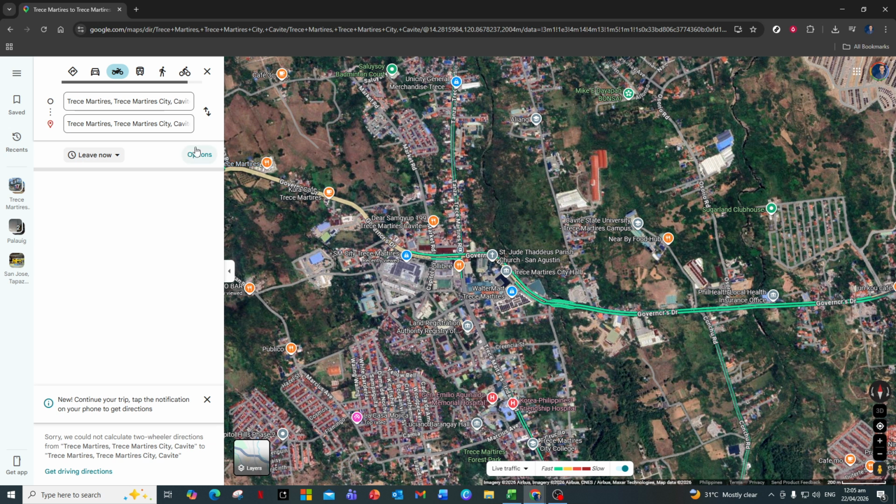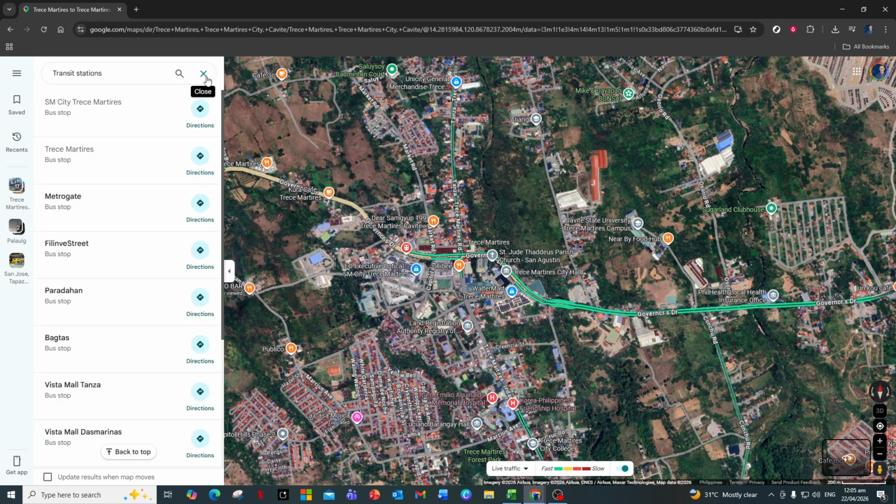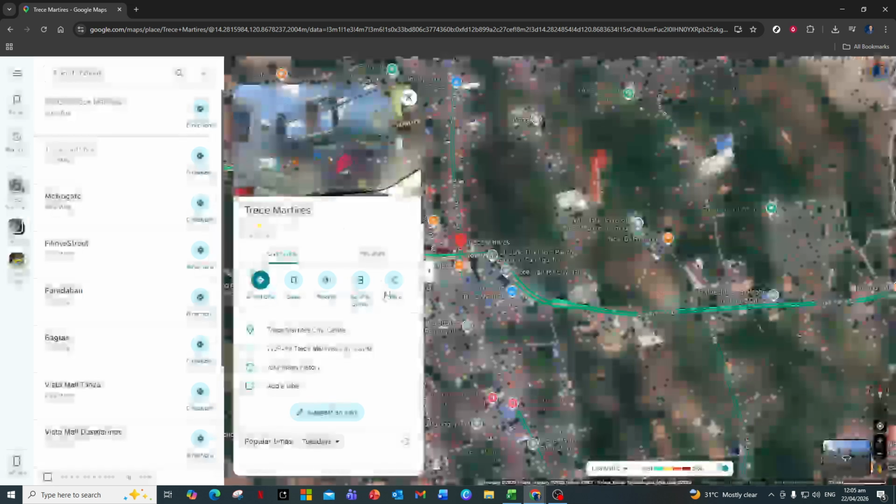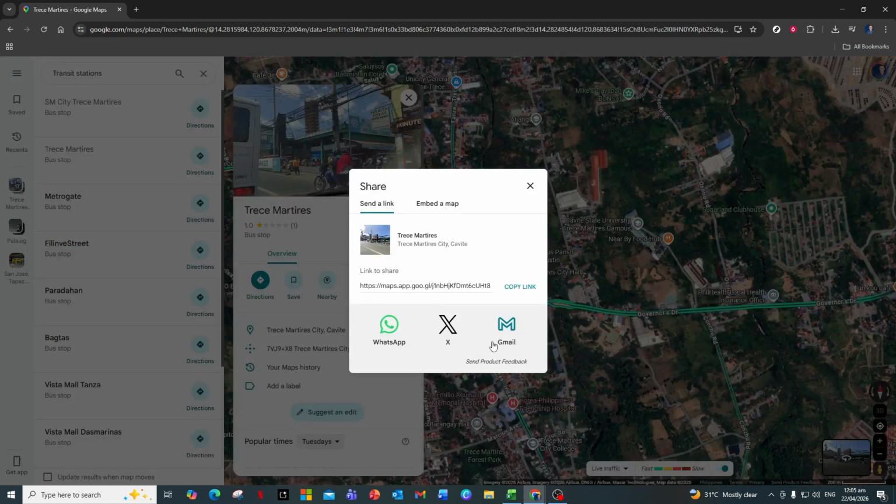Use the Share option in the Directions panel to send a link via message or email. That link will open the same route on any device, which is especially useful if you're planning a trip ahead of time. And that's how to save and easily access a route on Google Maps.